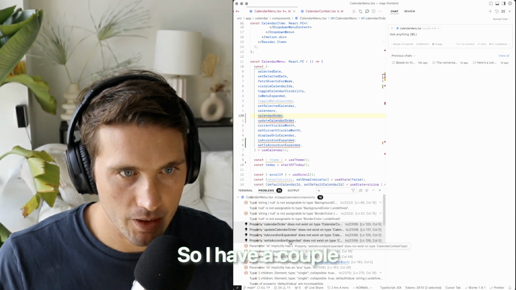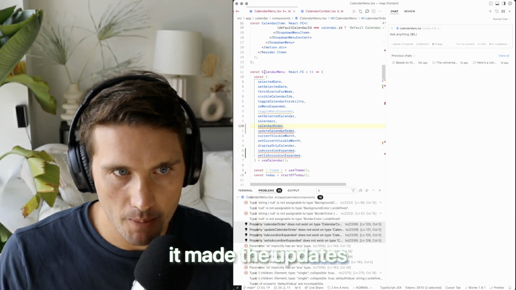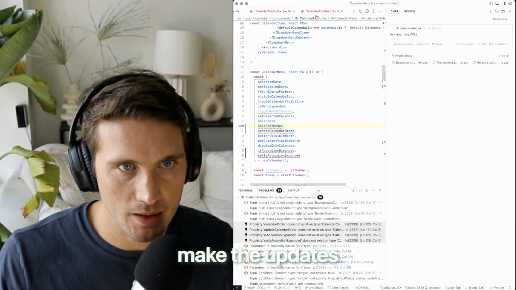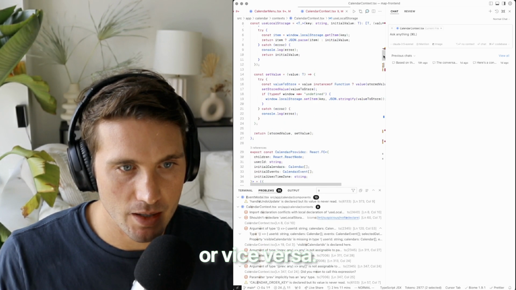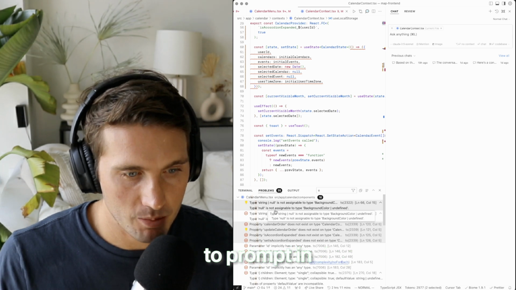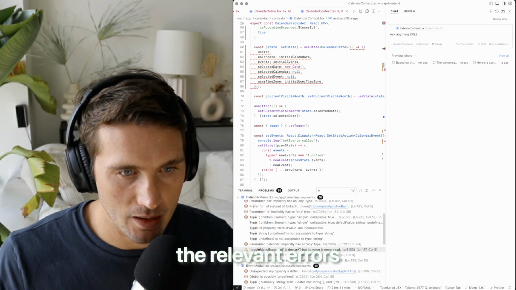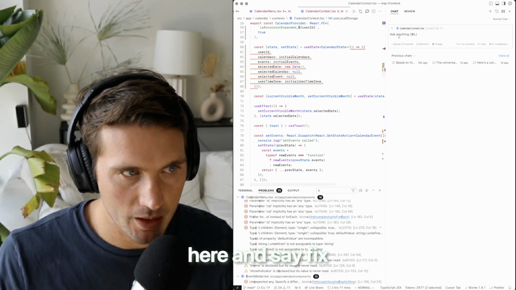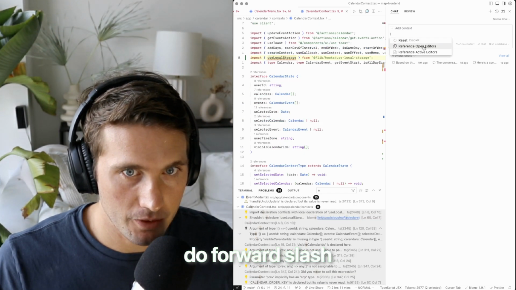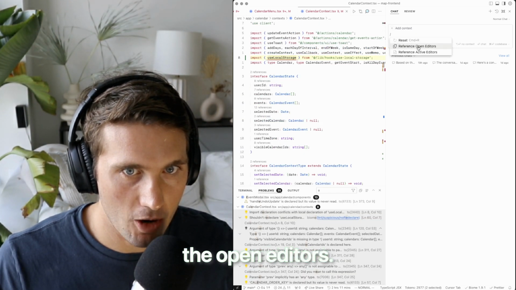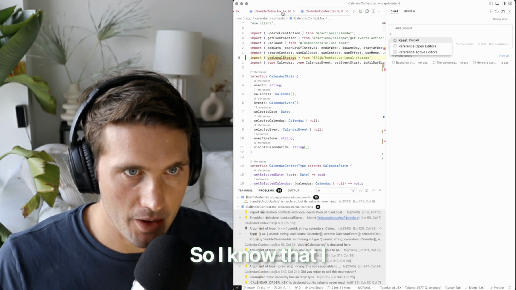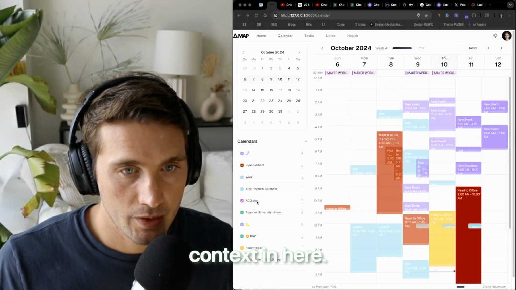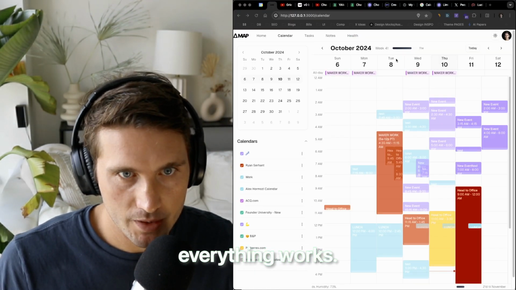So I have a couple errors where it made the updates in the menu, but it didn't make the updates in the context or vice versa. Instead of continuing to prompt in there, I'll just copy the relevant errors and put them in here and say fix. On Cursor, I'll do / and I'll reference the open editors. So I know that I have the menu and the context in here. And after a couple prompts, everything works.